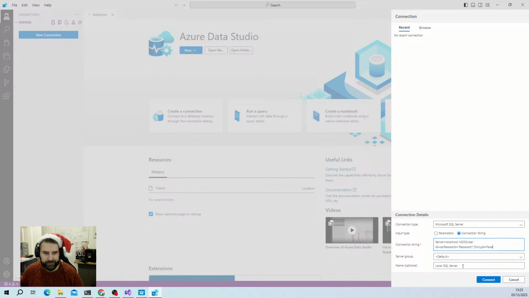Let's see if it likes this. Local SQL Server, Microsoft SQL Server, let's try that. Still not going to work, is it? Of course it isn't.